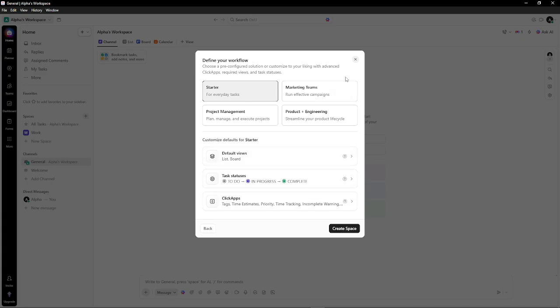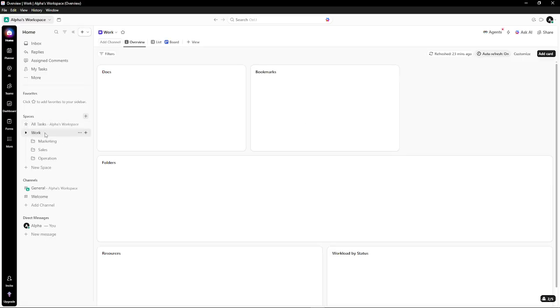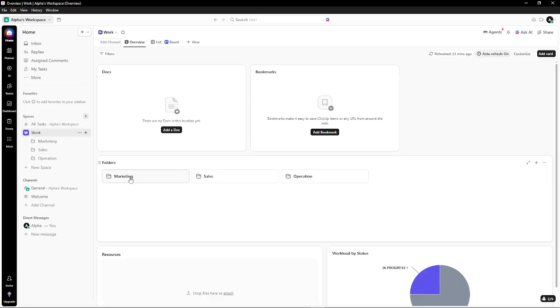Inside that space, create folders for your key areas. Folders help you separate major projects or workflows. For example, you might have marketing, sales, operations, or personal projects. Keep folder names short and obvious to reduce friction when you file new tasks.